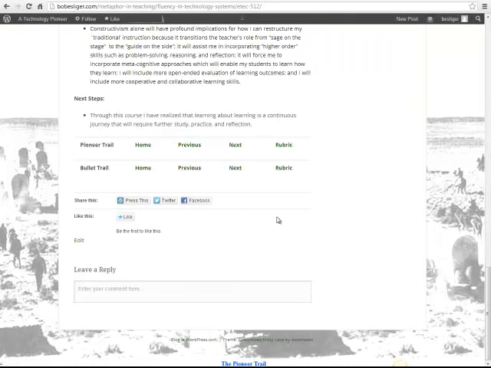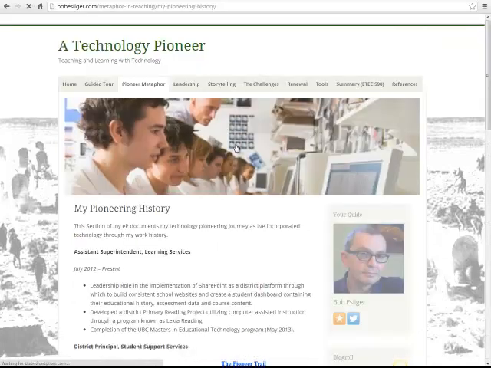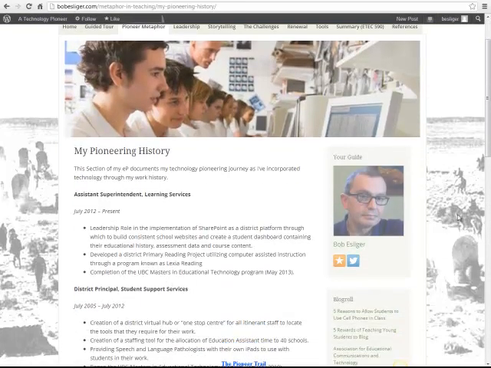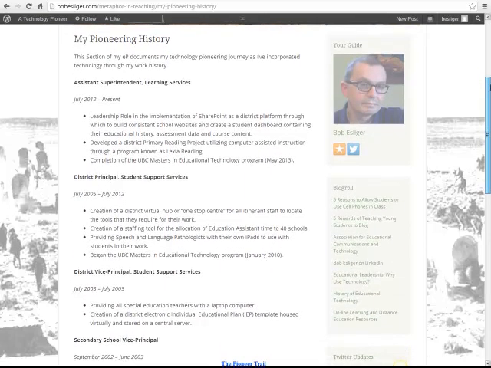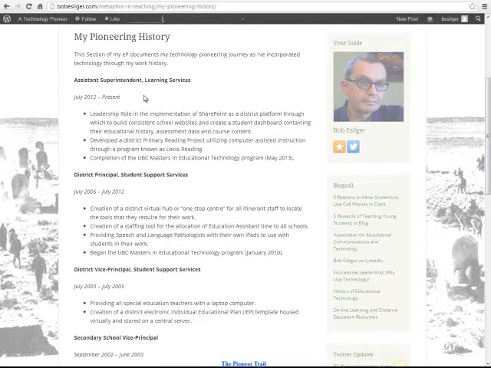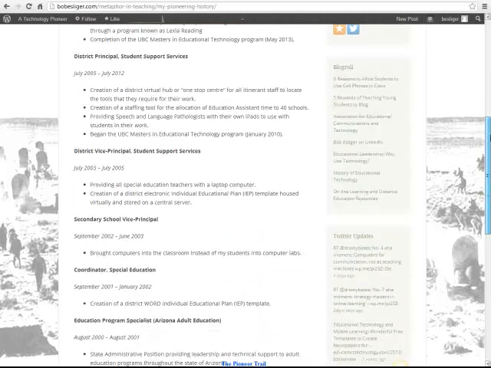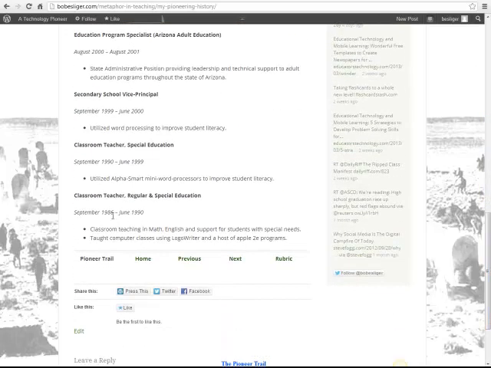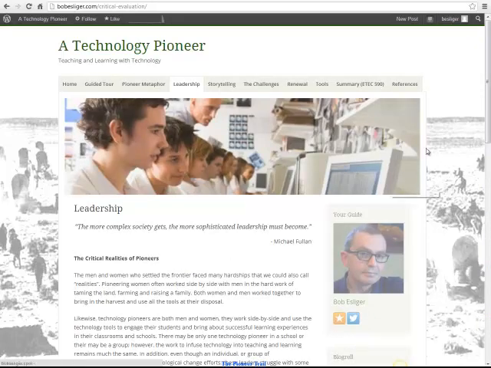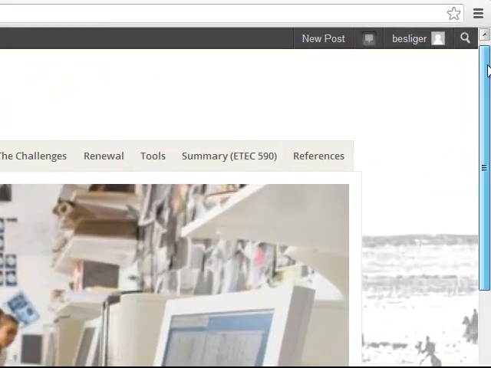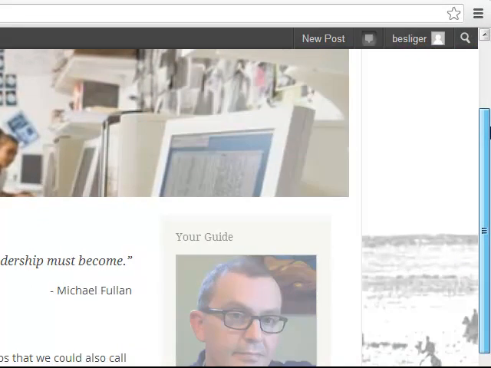The next page in this trail, or the next stop along this trail, is my pioneering history. What I've done is I've gone from the present to my very first year of teaching and identified how I've used technology and my progress, just in bullet form, very briefly, so that I've included that in my e-portfolio.